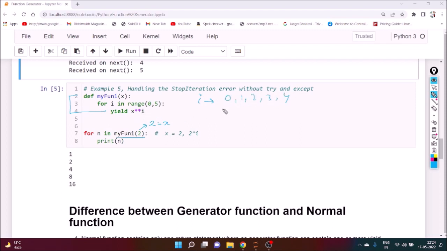And x to the power i means x to the power 0, x to the power 1, x square, x to the power 3, x to the power 4. If the value of x is 2, that means 2 to the power 0, 2 to the power 1, 2 square, 2 to the power 3, and 2 to the power 4. So that means 1, 2, 4, 8, and 16.